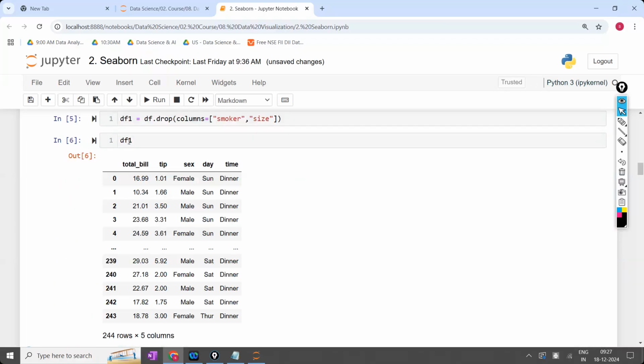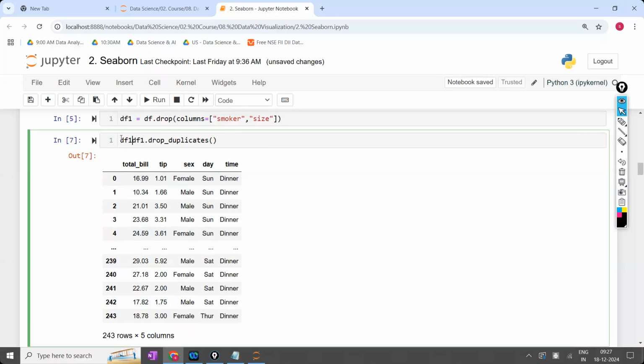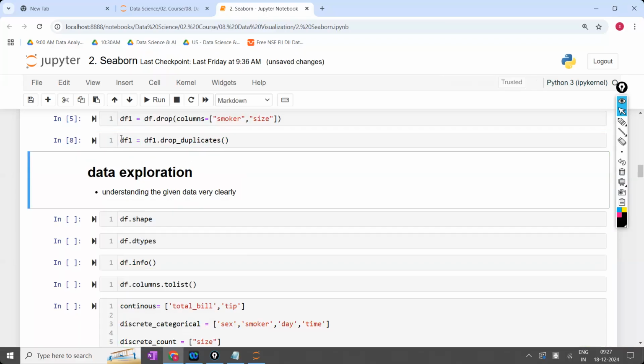This is my df1. Now in this, I want to remove some of the rows. What duplicates are there that I want to remove? df.drop_duplicates. After dropping the duplicates, now 243 records are there. I'm going to store this in df1 equal to. After dropping, how many rows and columns are there now? 243 rows with 5 columns.